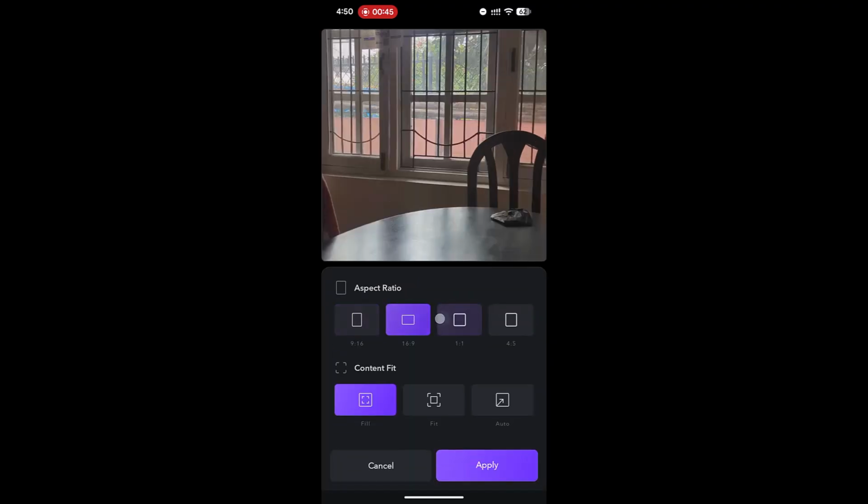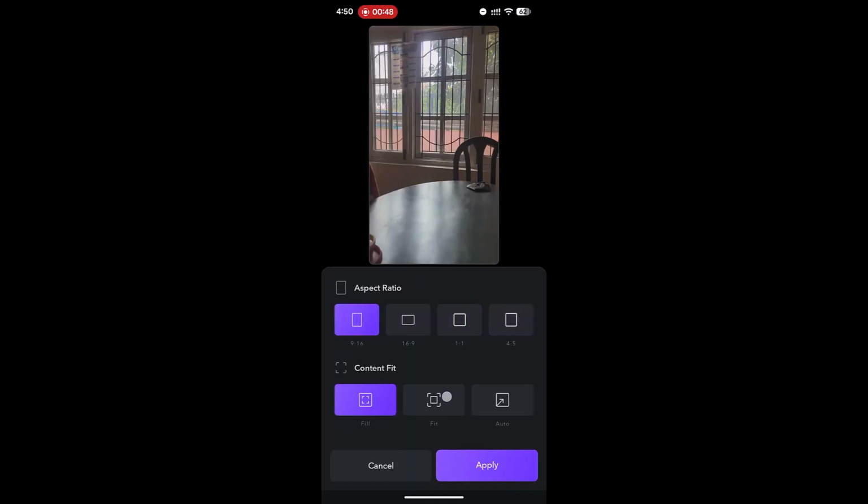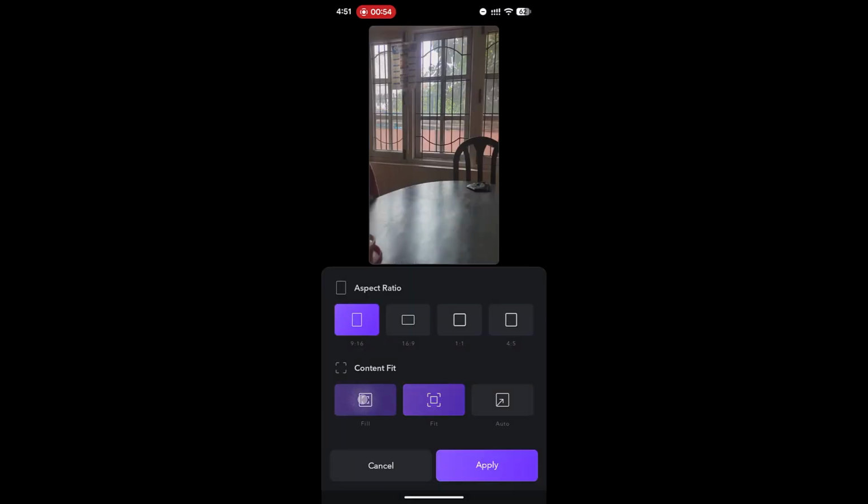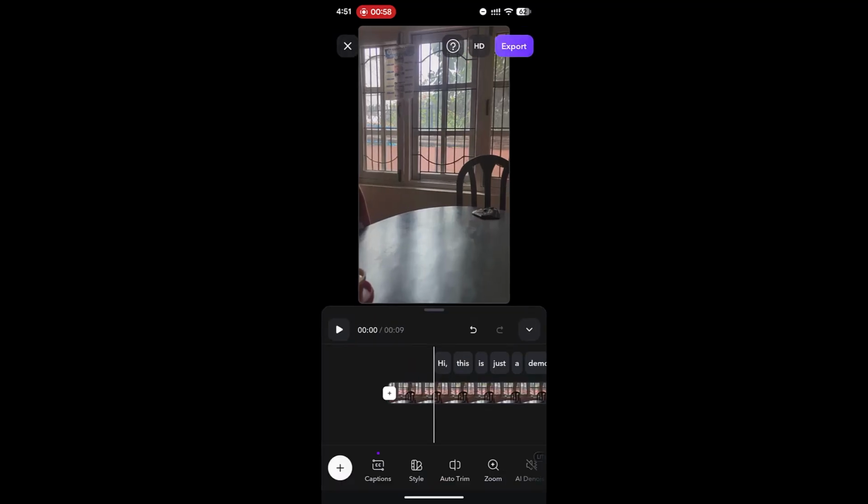And you can first of all choose the aspect ratio, and you can choose the content fit like fill, fit, or auto. So however you want to basically use it, you can go ahead and select that. And once you're done resizing, of course, now you can finally tap on the apply button. And that way you will easily be able to resize videos in Captions.